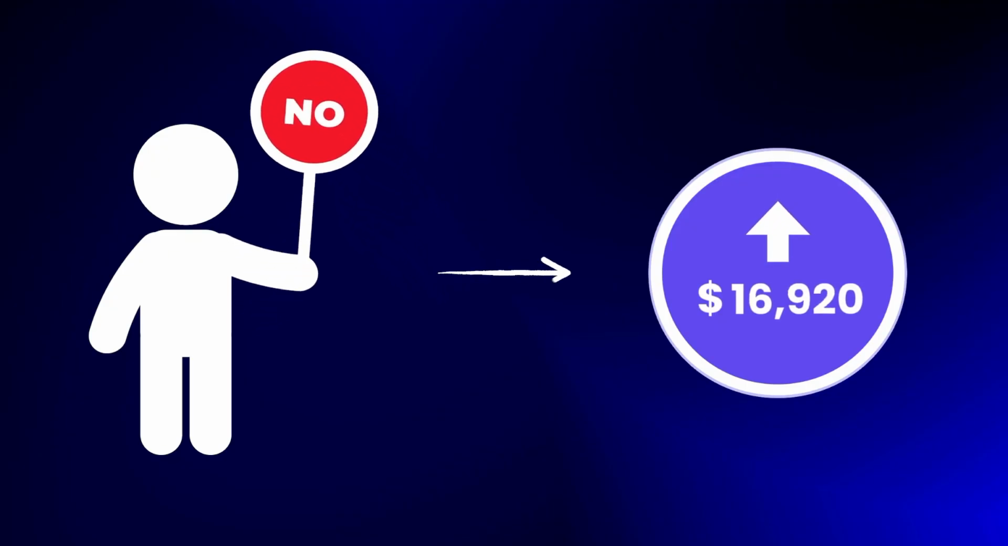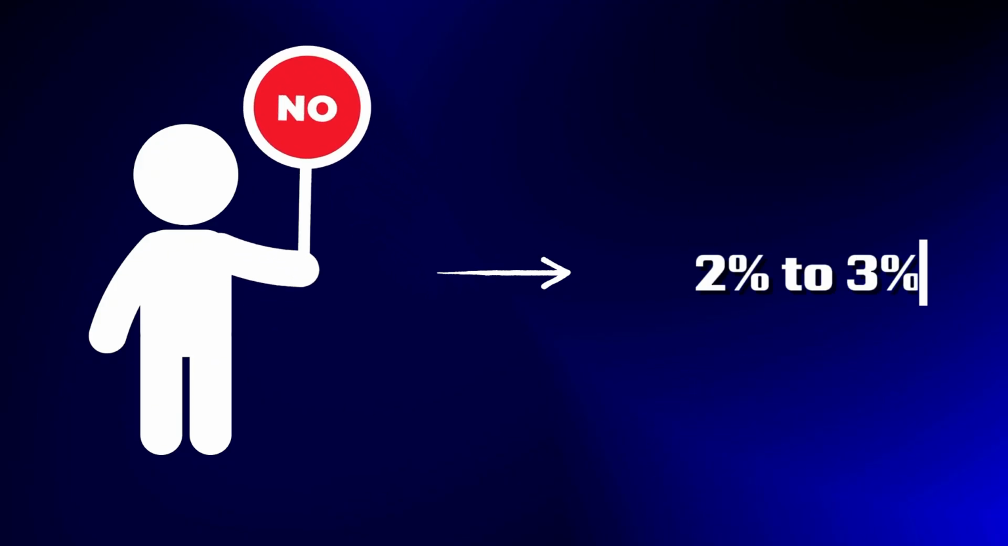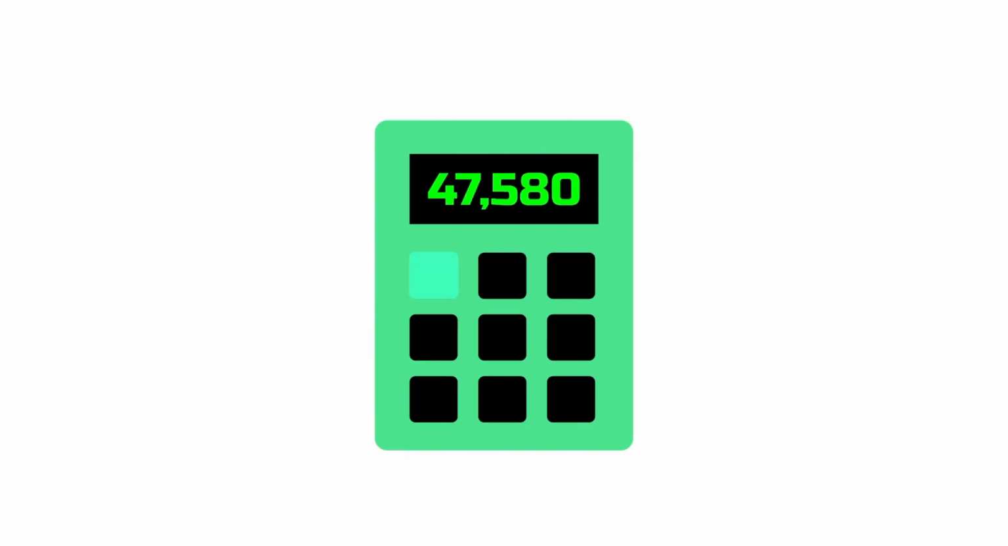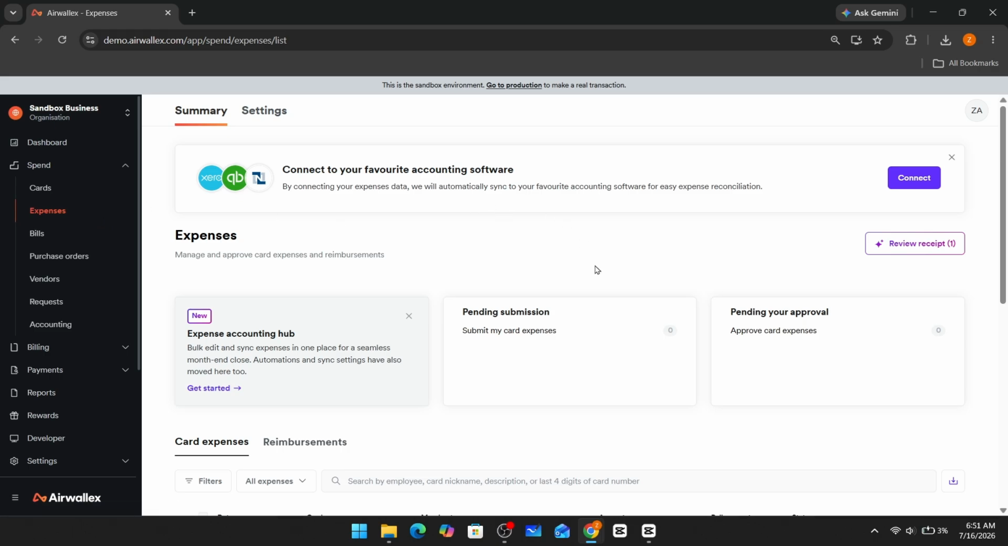Either way, you're sidestepping the typical foreign transaction fees that most bank-issued cards charge, which usually sit around 2 to 3% per transaction, and that number adds up fast if you're paying international vendors, running ads, or covering software subscriptions every single month. For businesses with a team, there's an added benefit worth mentioning.